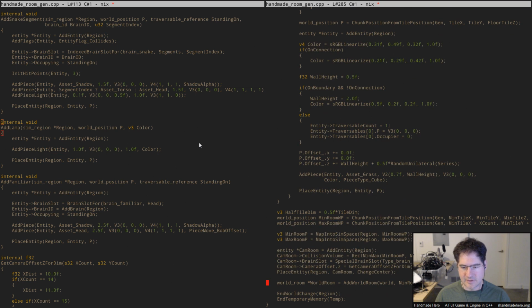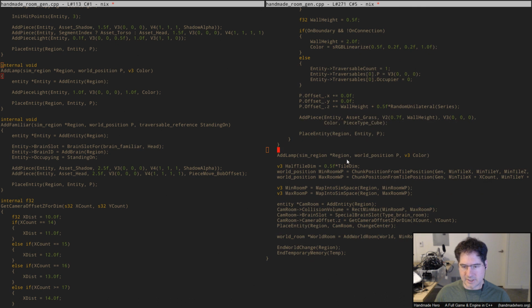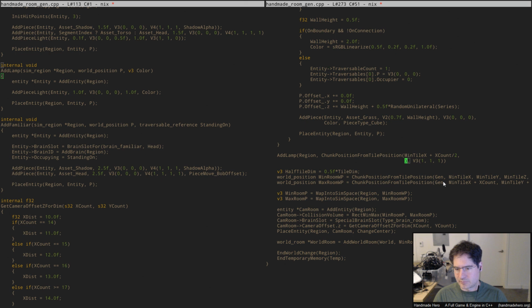So we just say, all right, let's put a white lamp into the sim region at some location that's like min tile x plus x count over 2, like the center of the room. Or maybe we do the corners of the room and the center of the room. I don't know. But just to see if it works, something like this.